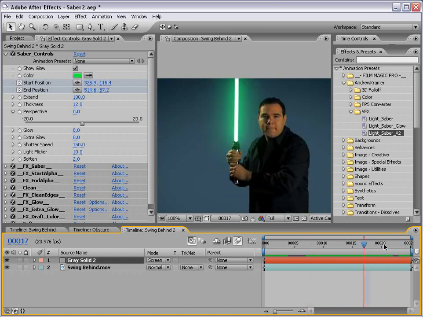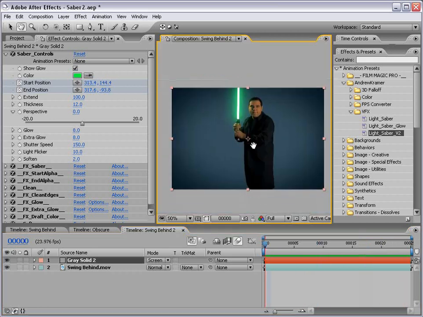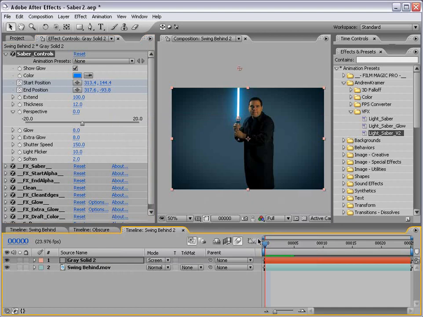Okay, so I'm going to hit zero. All right, so for the most part, that's how you're going to be doing your lightsabers with this technique. However, what if, let's go back to a blue saber. But what about when the lightsaber goes behind an object or a person or a thing?